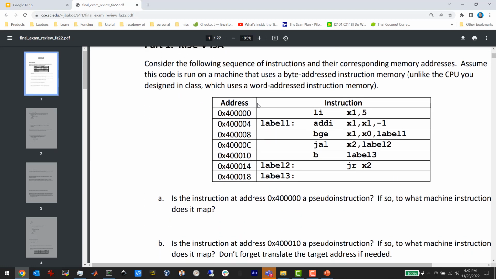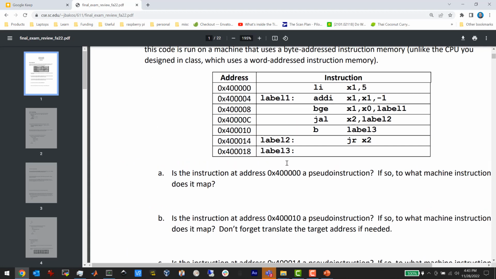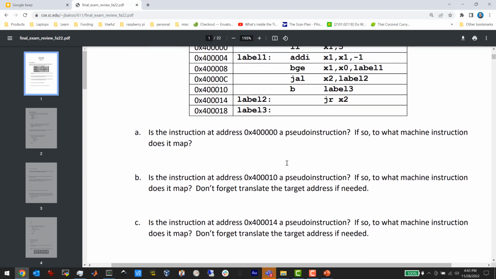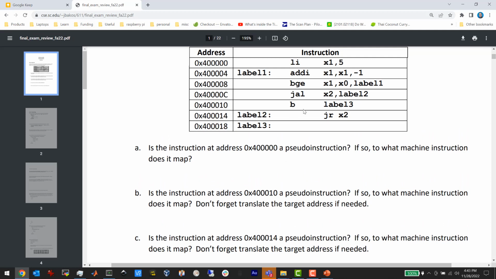I asked several questions about this. Is the instruction at address 400,000 in hex a pseudo instruction? That's a load immediate. That is a pseudo instruction. It just gets translated to an addi. Is the instruction at address 400,010 a pseudo instruction? That's a branch. And is branch a pseudo instruction? In RISC-V, it is. It gets translated to a jump and link into register 0.